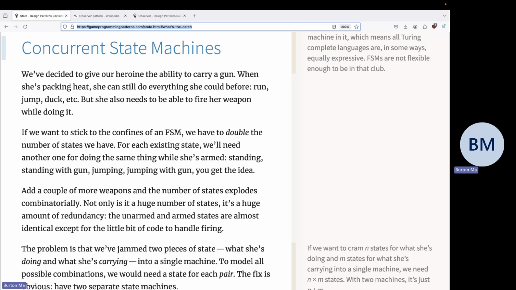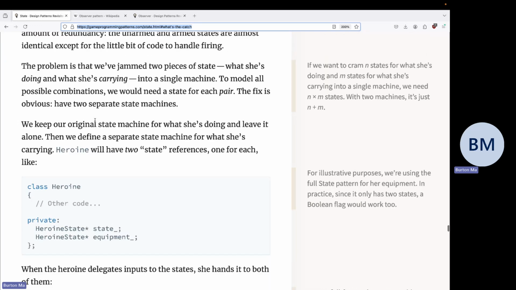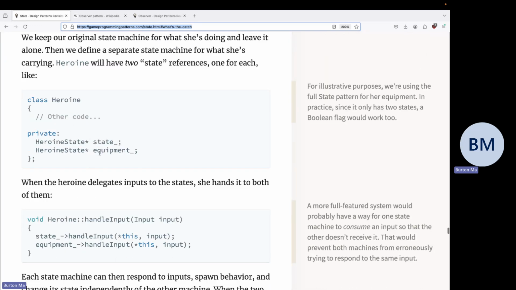So you have a jumping state machine for the action, so jump, duck, standing up, right? And then you have a separate state machine for what tools are equipped, right? So do you have a gun or do you not have a gun, right? And things like that. So now you end up having two state machines, right?